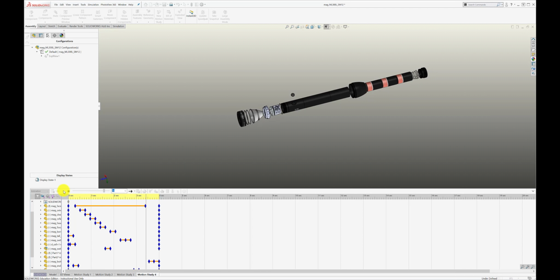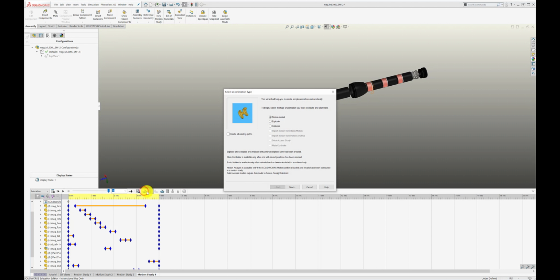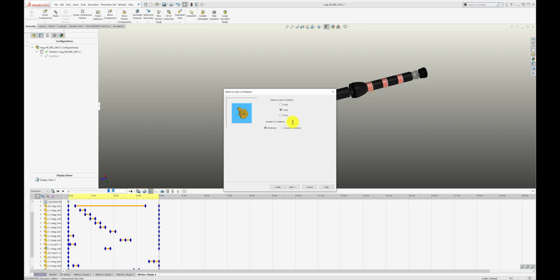The way to achieve that is to manipulate all of these diamond-looking keyframes that indicate how fast or slow something is going to go. So in this particular example, motion study number 4, we can add lots of things. We ended up doing the explosion. Now we're going to do a rotation. In this case, we're only going to rotate a small amount.